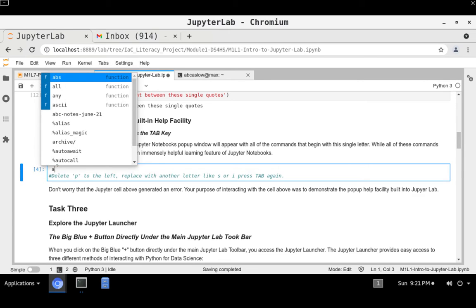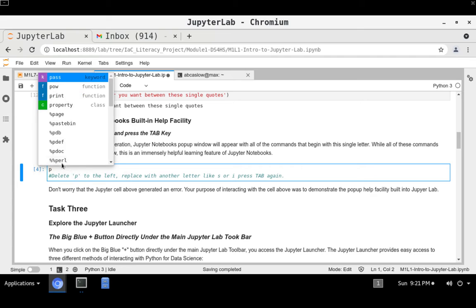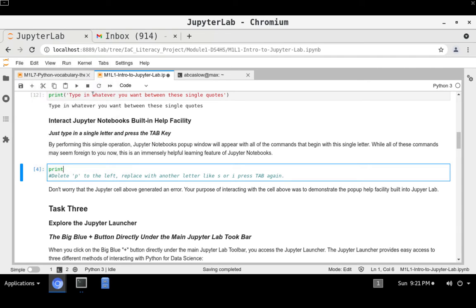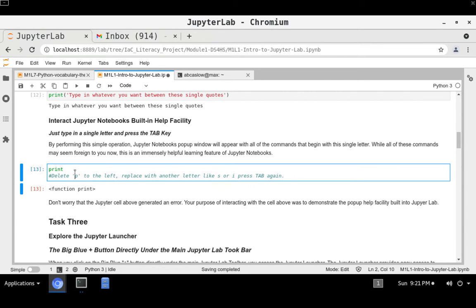So right now, it says replace, we're just going to type in A, and then tab it out. Boom. Now it gives us everything starting with A. Let's do P. Everything starting with P. And it even tells us what it is. It's a keyword, function, functions. Let's add the print function. And boom. It tells us print function.